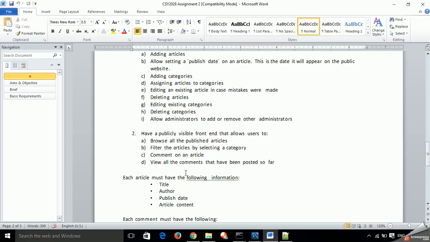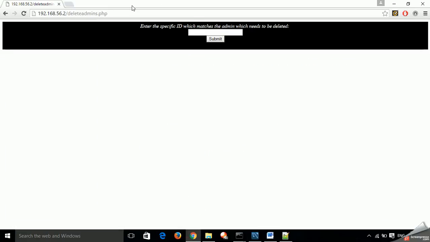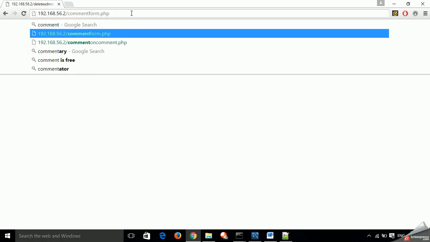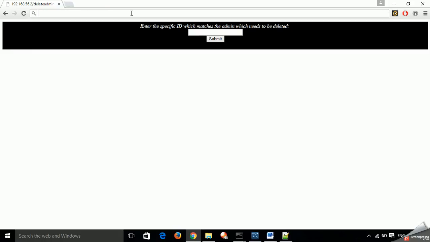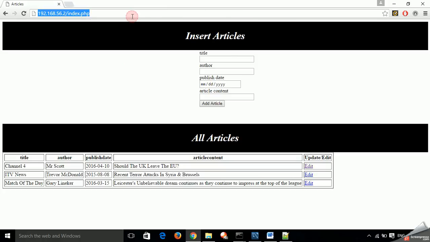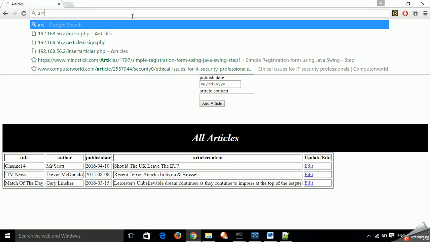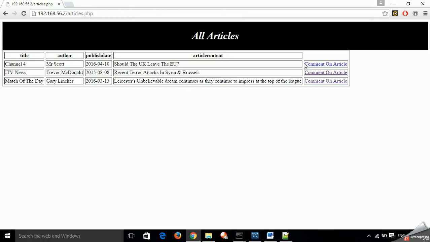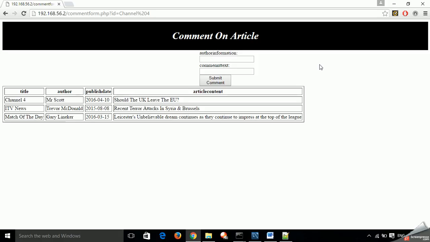So now let's look at browsing all the published articles. So to do that, it's in comment form, or no, we go to articles first. So articles. So all the articles are shown here. So let's comment on this specific article. So comment on the article. Let's go to our comments page.